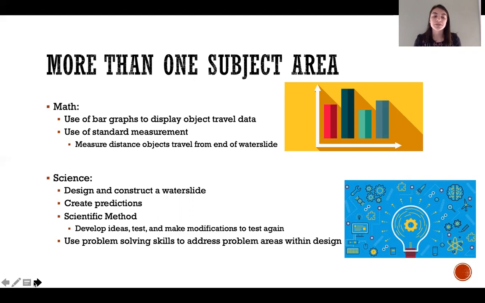Some science concepts, they're going to design and construct a water slide. So that's pretty much the big science aspect. And most of them, they're going to be designing and constructing something and then testing their project. So they're going to create predictions before they construct. So what materials do they think will work best for their water slide? What materials do they think will work and be the strongest to hold up their projects? That kind of stuff. And they're going to use the scientific method.